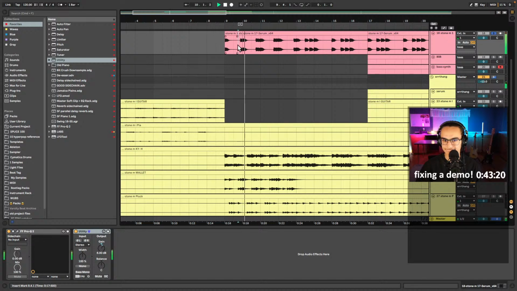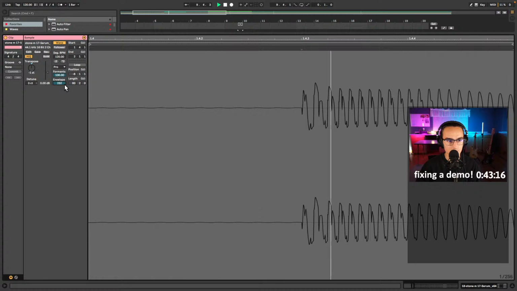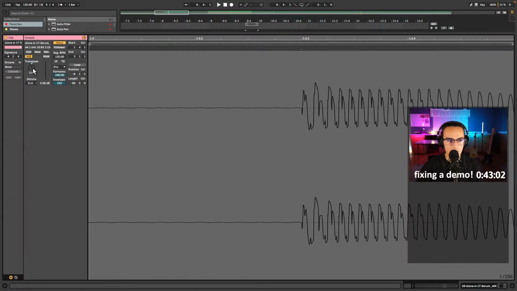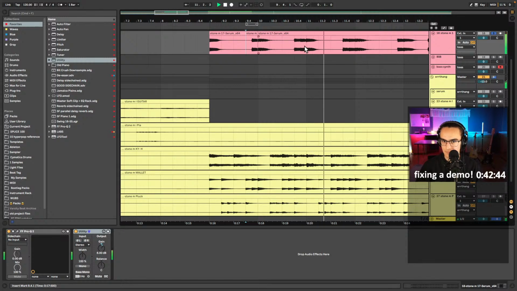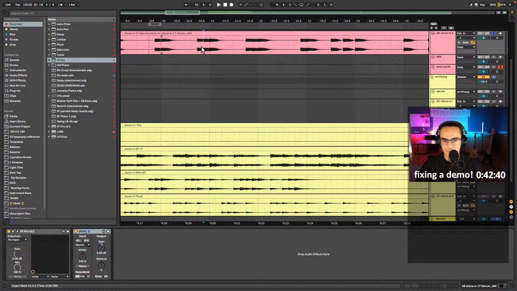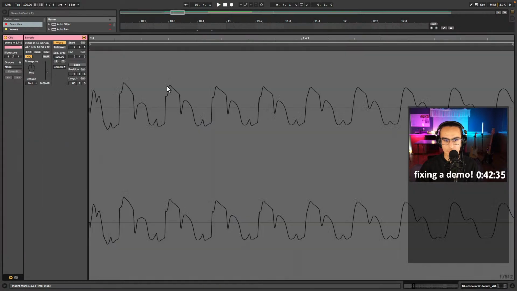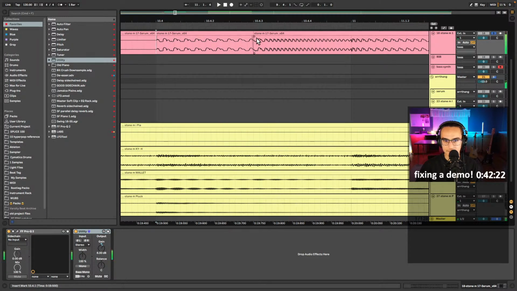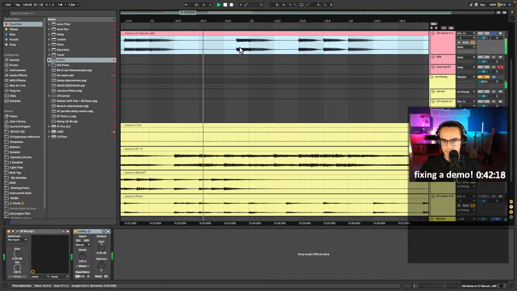Was it right? There we go. That's the one. Yeah, it should have been down 2 semitones there. What is this note? There we go. That's the one we're trying to hit. That's good.